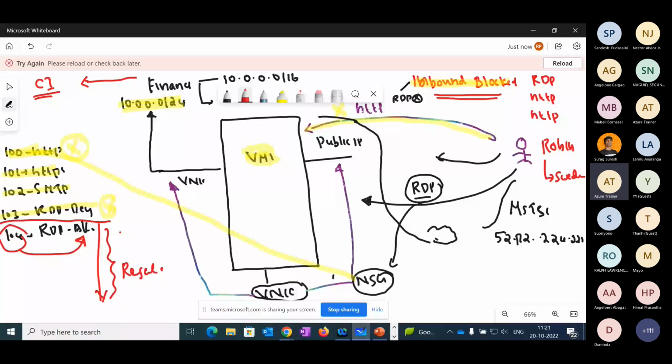Now, if there is no matching rule, for example there is DNS and you haven't configured anything, at the end there is a rule created like 65,000. By default, if no rule matches on top, all communication is blocked by default.